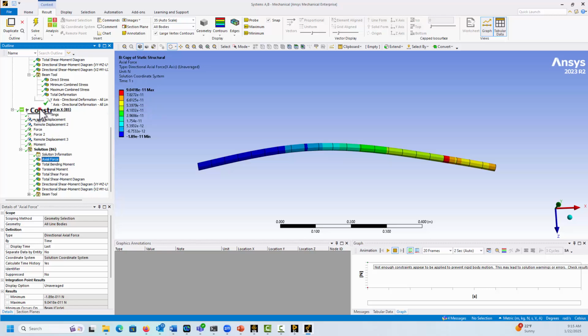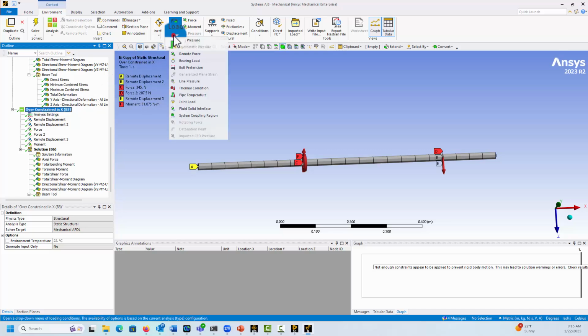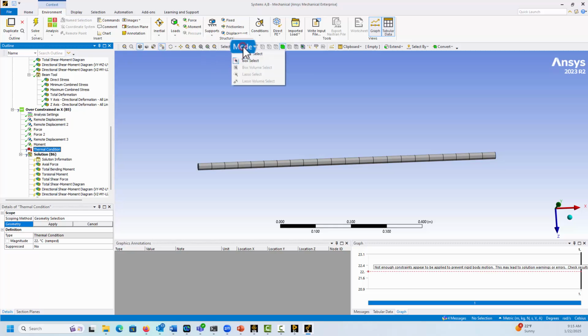Now, what happens is the error comes when things don't fit together perfectly. So it might be a little tight, or the dimensions might be off. One way we could see that would be to add a temperature change. So let's put a thermal condition on there. Now I need to tell it where to apply that thermal condition. So let me come over here to my mode.